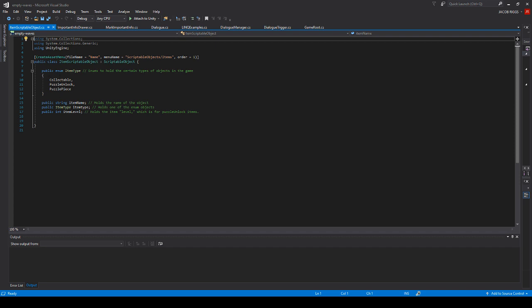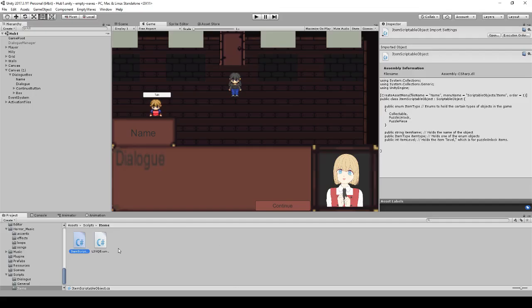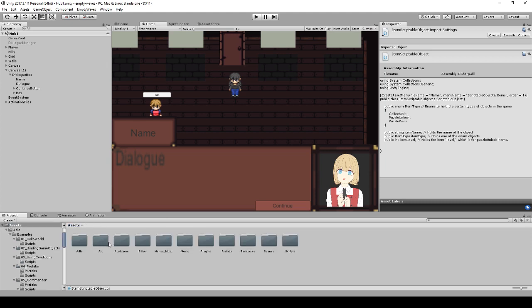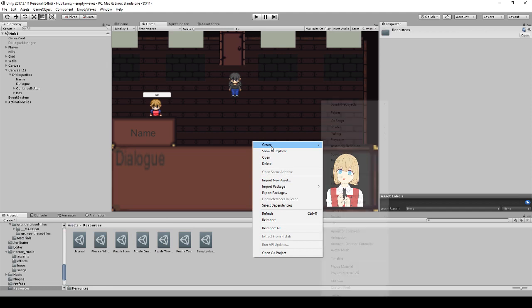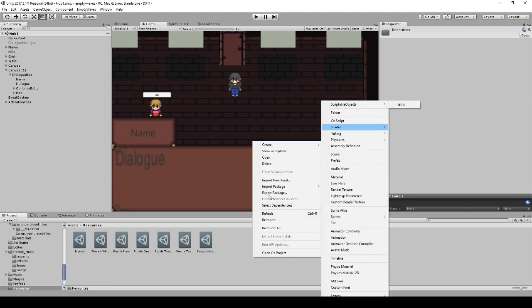And in here, you can put in all of the variables that you'll need. So I have an enum, which is an item type, so that you can choose the item type, the name of the item, and then the level for puzzle unlock items. And then you just come into Unity after you make that, and you can just right click, create scriptable objects, and then boom, you can make it.